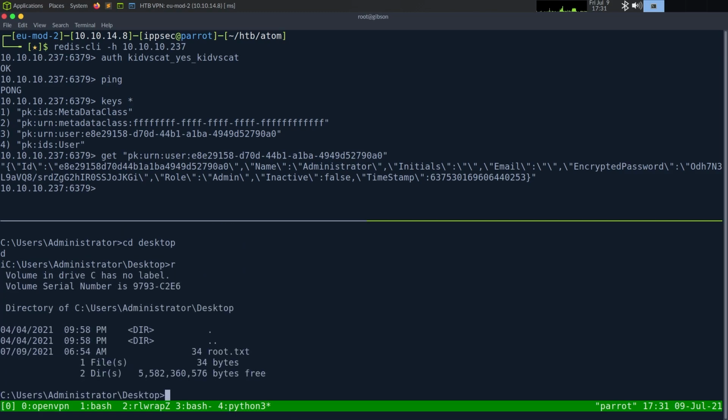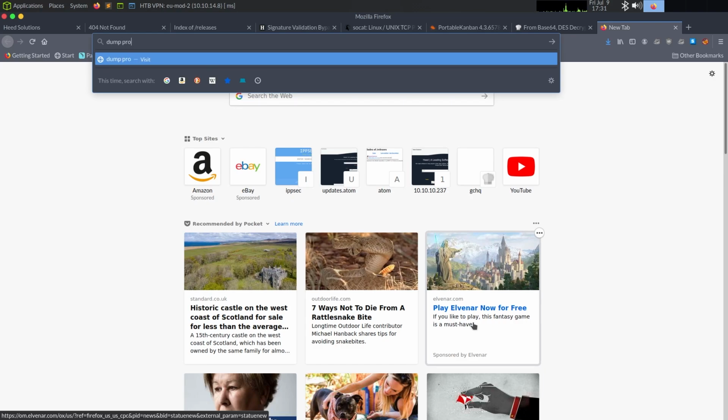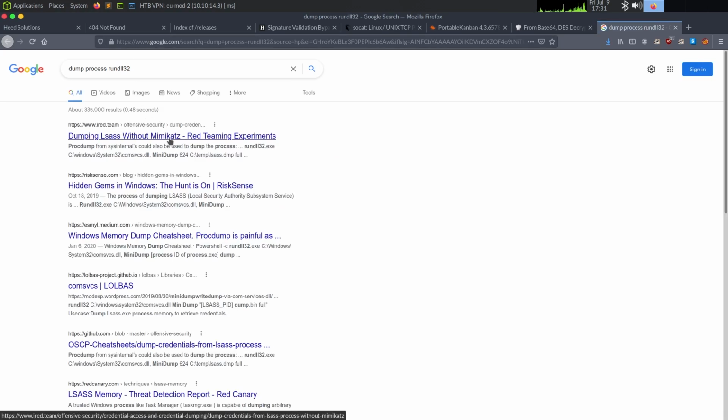we can get root.txt. So that'll be pretty much the box, but I said we'd look into PrintNightmare, so let's do that. The first step is we have to get a low privilege user's password. I'm going to try to dump lsass. So let's do it that way first. Let's see. I want to dump process rundll32. I'm looking for a red team tips page on using rundll32 to dump a process. There we go. Our red team.